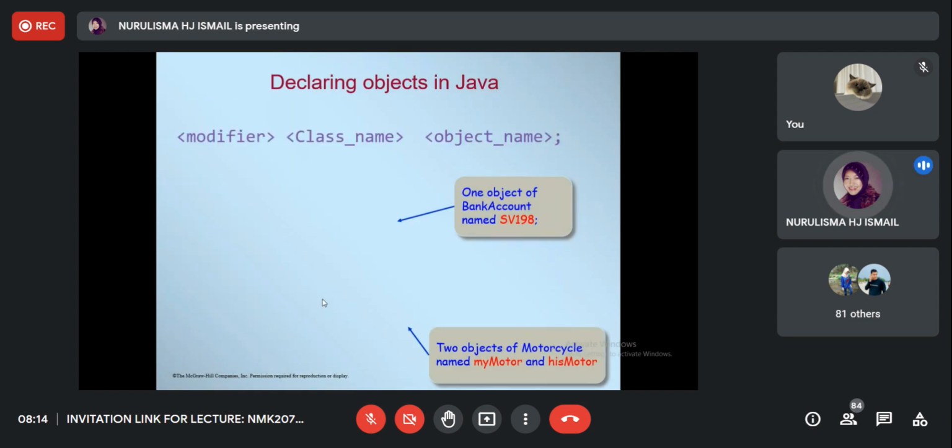Next is about how to declare. When we talk about declaring objects, the declaration is related to the Java language. So what is the syntax? It is like when you learned in C before this. So you have to look at the syntax given here.